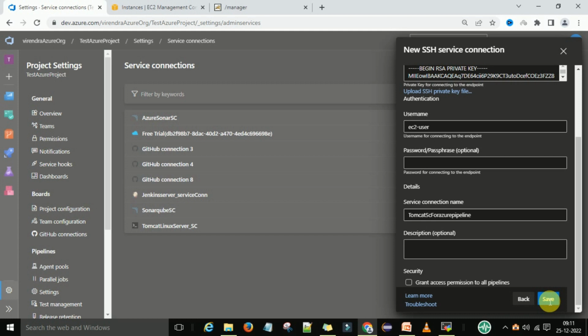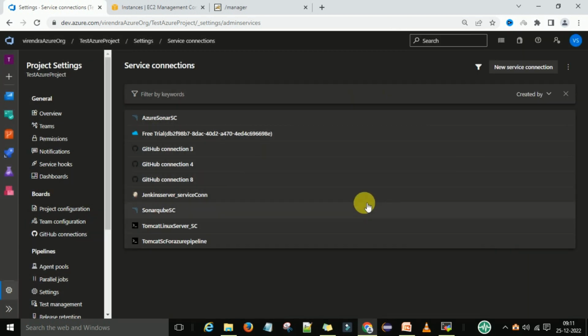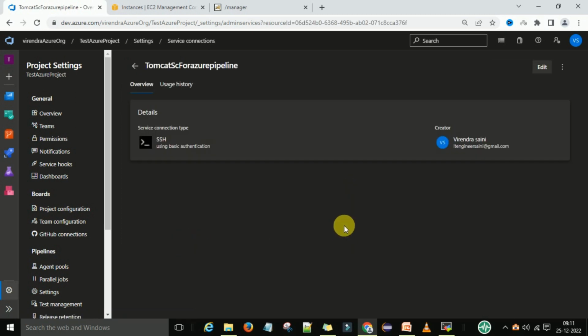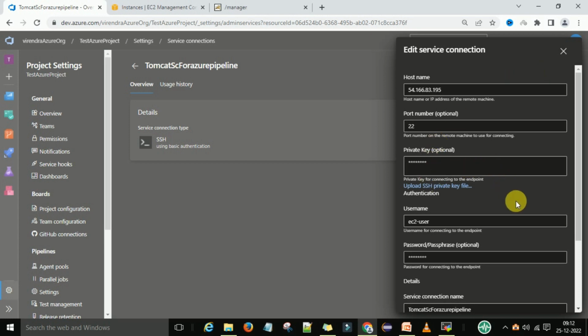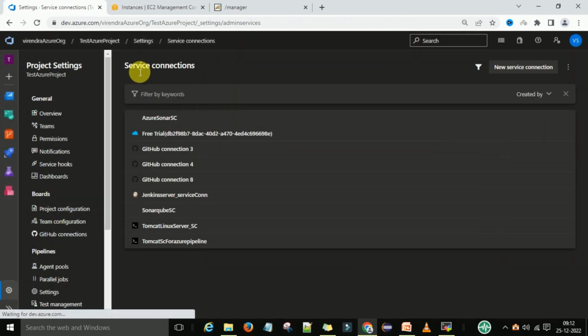Now let's save this one. Now this Tomcat service connection for Azure Pipeline is created. If you want to add it, you can add it from here. And now the service connection is created. Now I will use the same service connection in our CI/CD pipelines to connect with the Tomcat server over SSH.